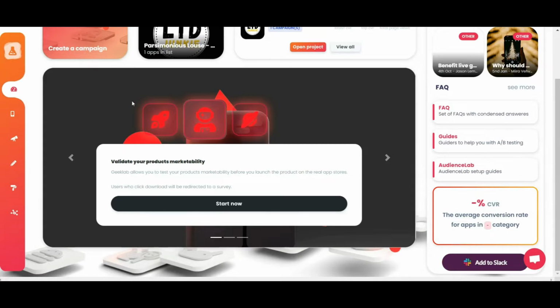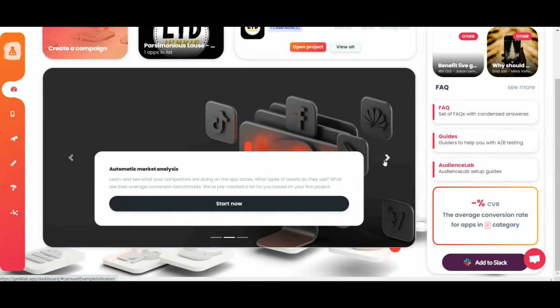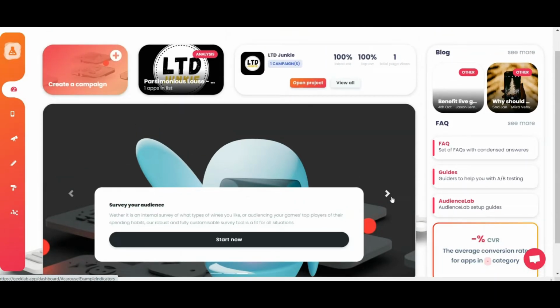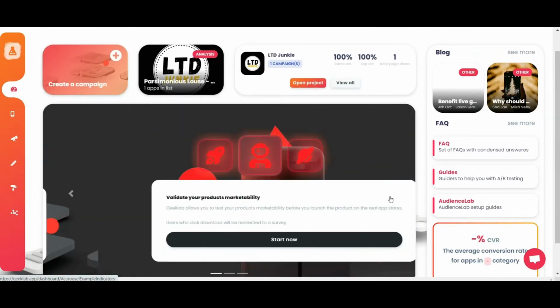So GeekLab is actually an app optimization platform. One of the use cases for this is to analyze your app's marketability. You can also do some research on the current apps that are in the App Store or Play Store, and you can do some surveys. They have a Lookalike Page for your app, so I'll show them in a while.